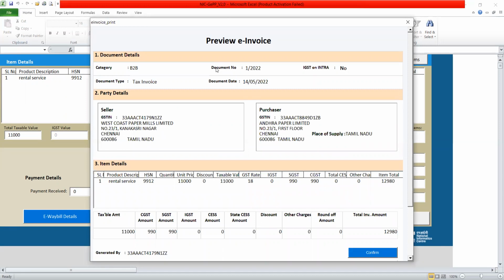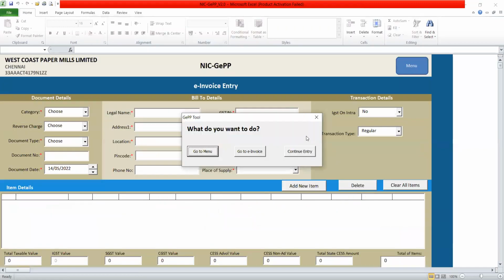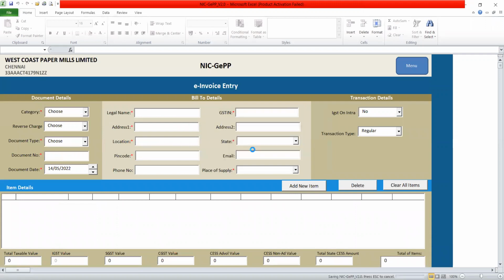Once you upload the JSON file, immediately your e-invoice will get generated. So if you want to check anything, this is the stage at which you can have a check and make the corrections. Okay, check the document detail, party details, item detail, and then confirm. So what do you want to do? It's asking whether you want to generate the e-invoice, continue entry, or go to menu. So I am just telling you that we are going to generate the e-invoice.